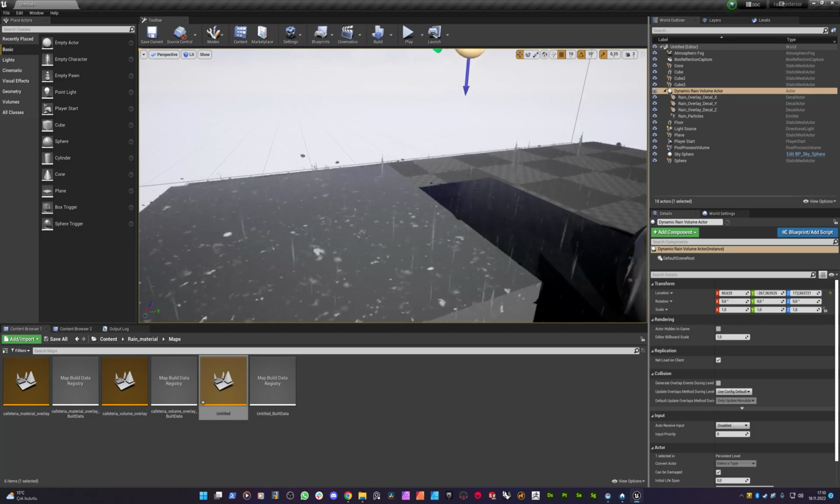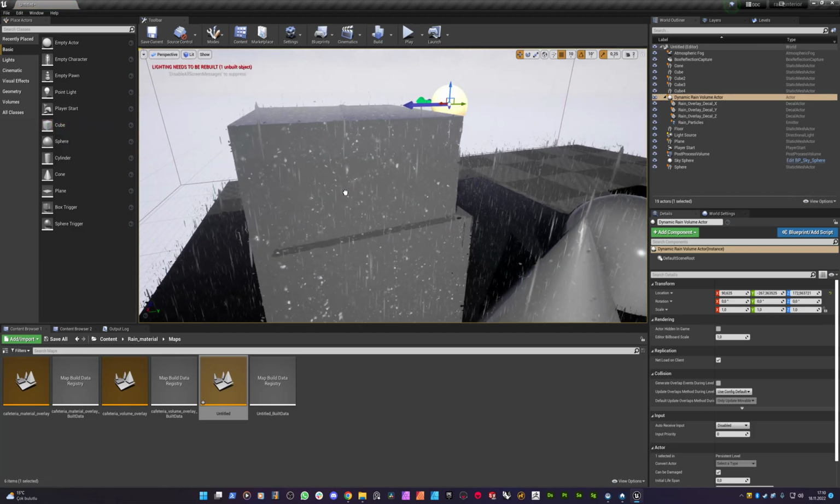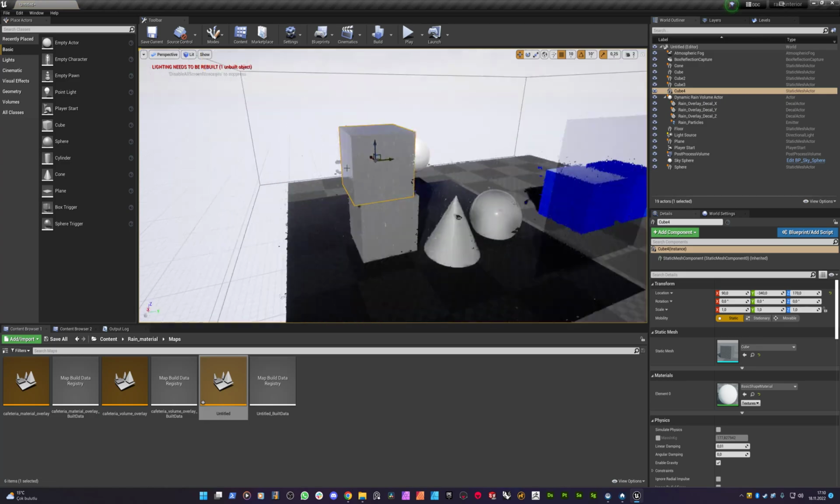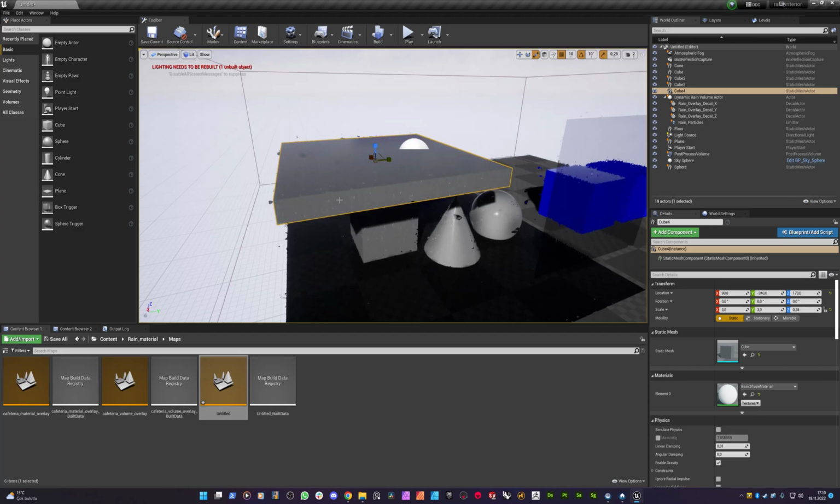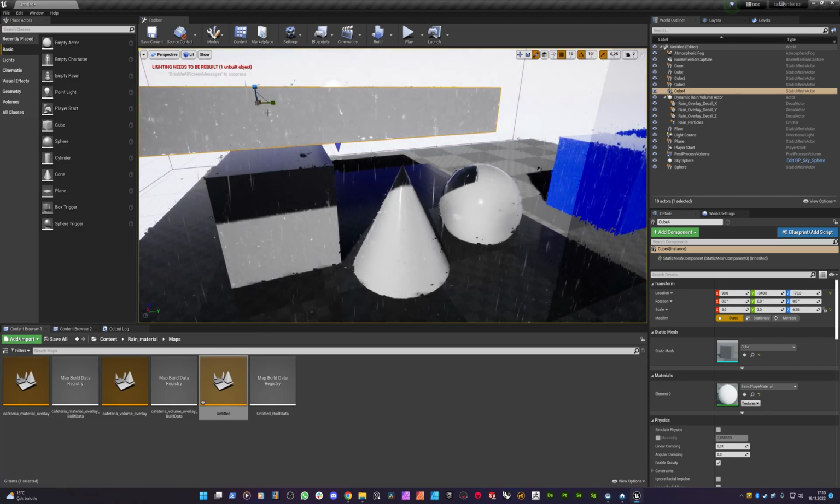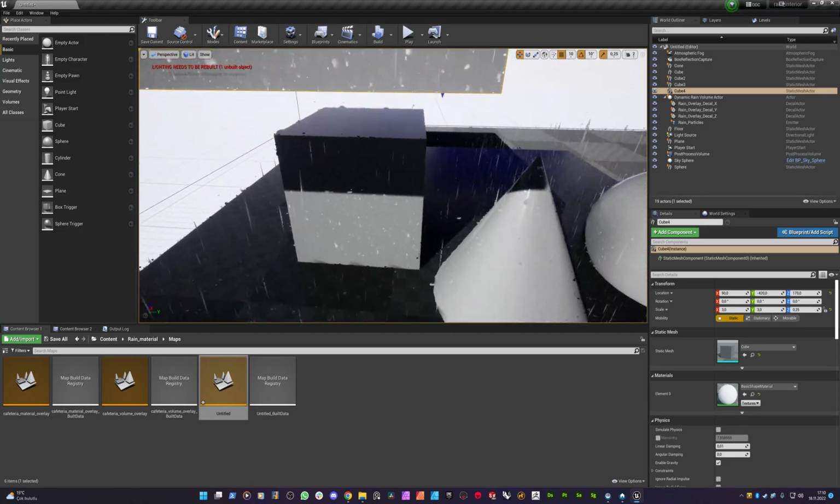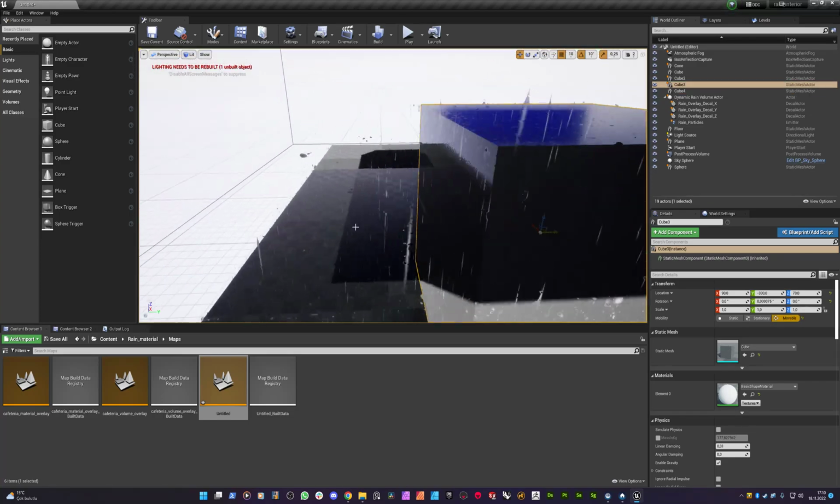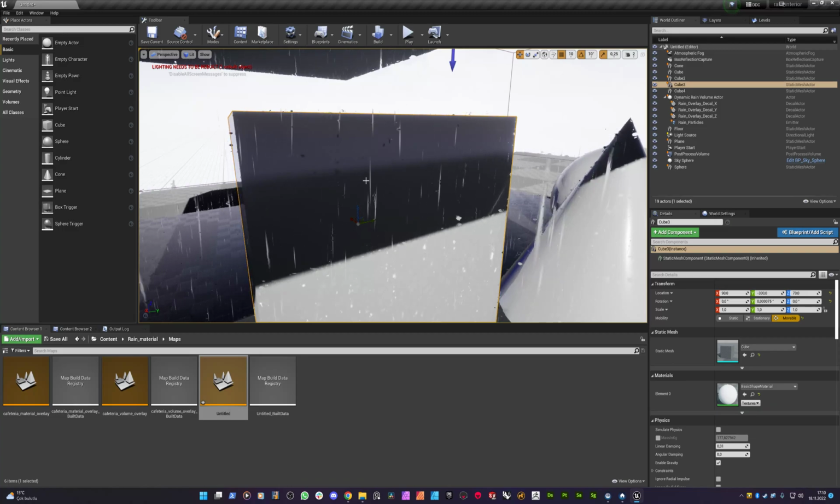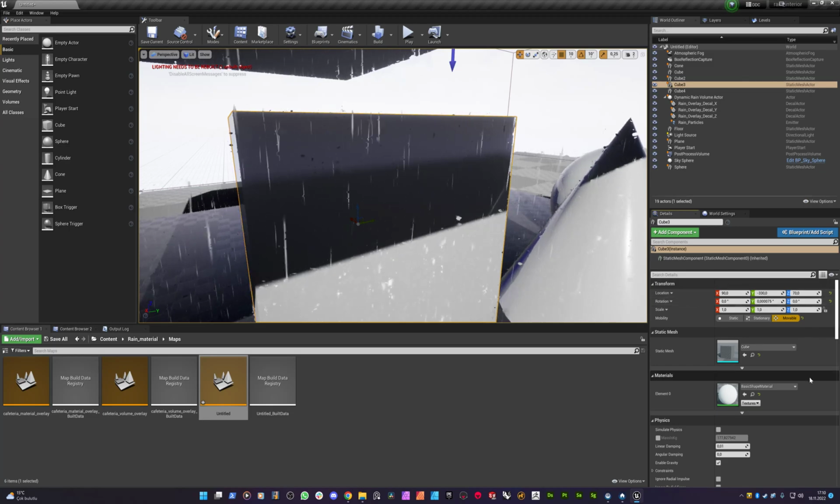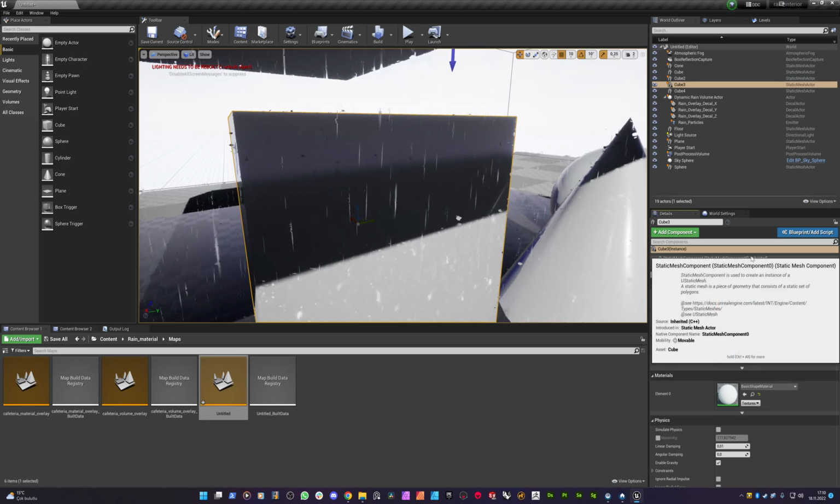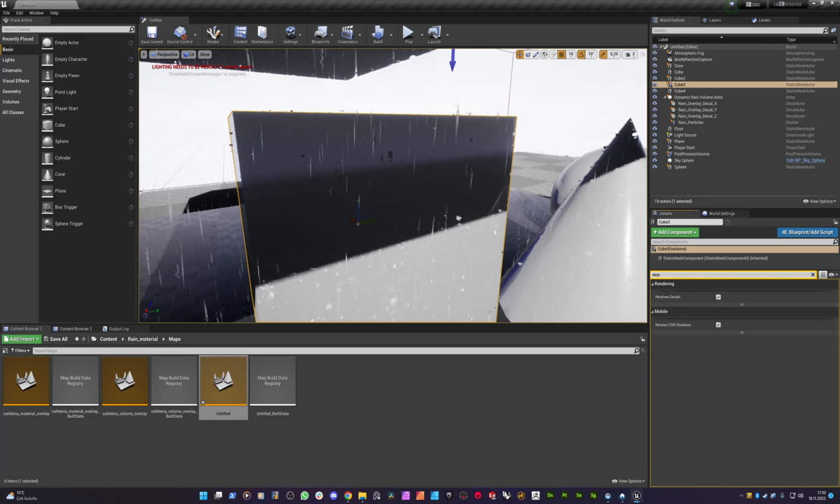But you see that there may be some areas you want to keep unaffected by the rain. For example, if we add a cube here and use it as a shelter in our level design, you don't want this cube to be affected by the rain. For that, I'm clicking on the mesh that I don't want to be affected by the rain, and from the mesh parameters, I am looking for the receives decals option for that mesh.